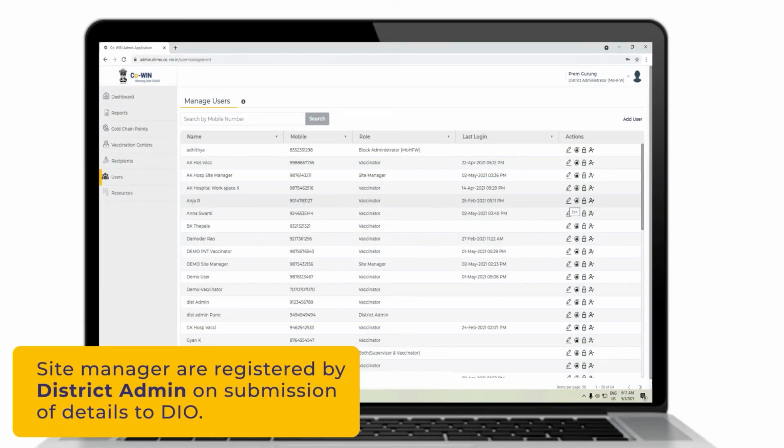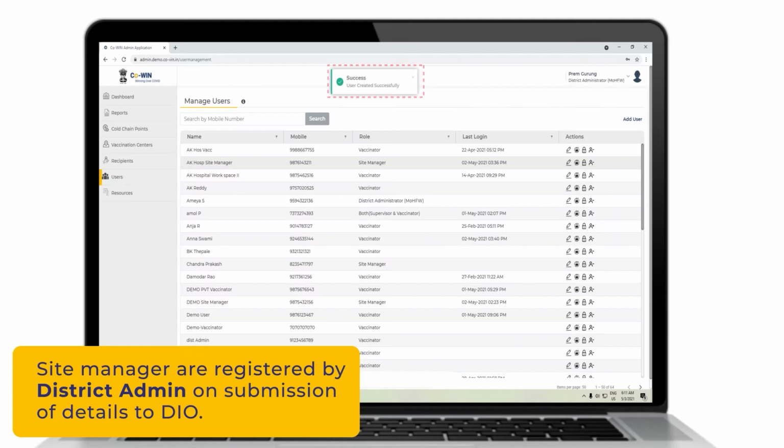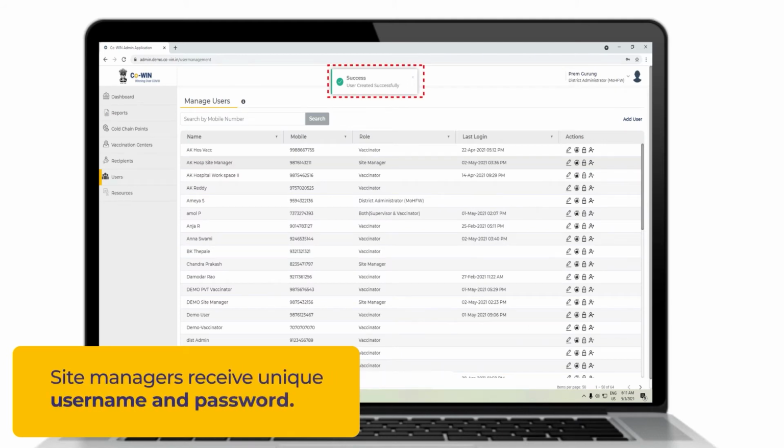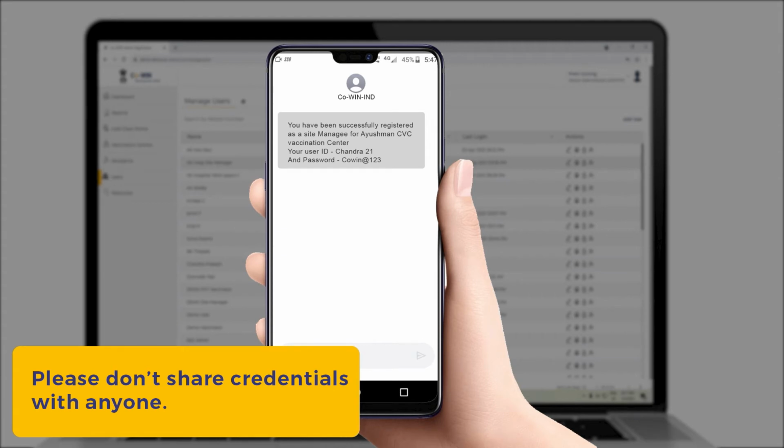District admin supported by DIO registers site managers of the facilities on CoWIN platform. Upon completion of the registration, a unique username and password will be shared with the site manager on the registered mobile number. Please don't share credentials with anyone.